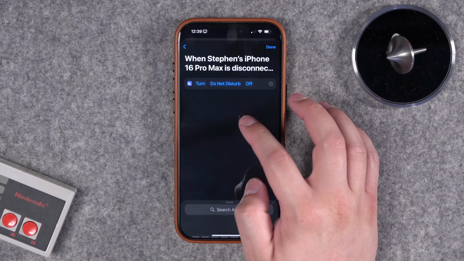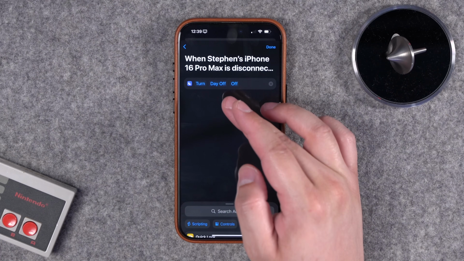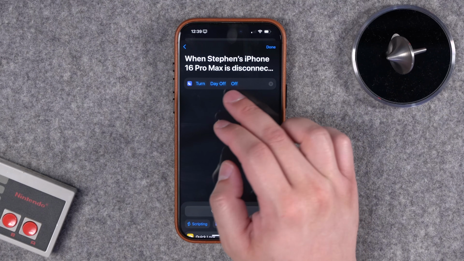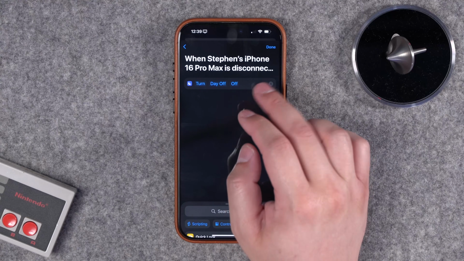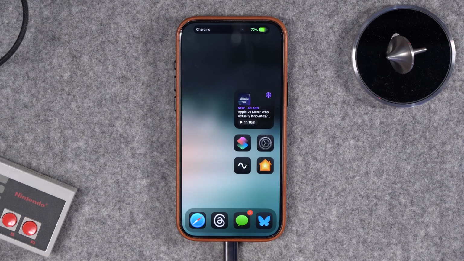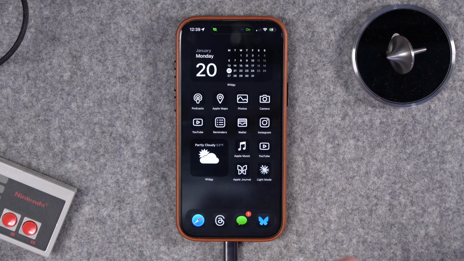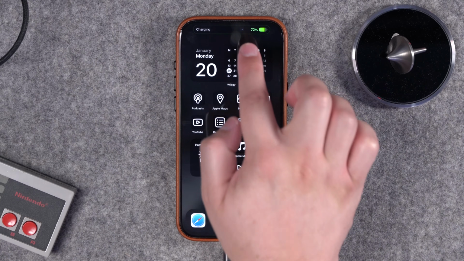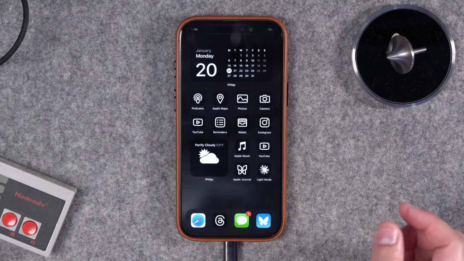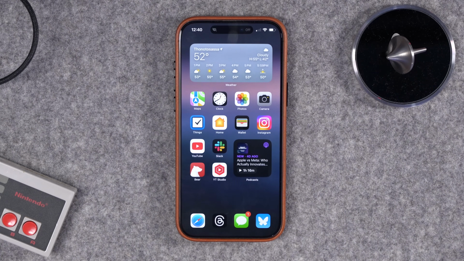So I'll choose the set focus option again. I'll say turn day off, and make sure you've chosen the same focus in both of these automations. It's going to turn day off off. Let's hit done. Now let's see if it works. I'm going to plug my iPhone into charge and it should automatically change focus. And there we go. We have a different home screen now. Our day off focus is enabled there at the top, and we're charging. Then when I take my phone off the charger, it's going to turn off that focus and go back to my default home and lock screen.